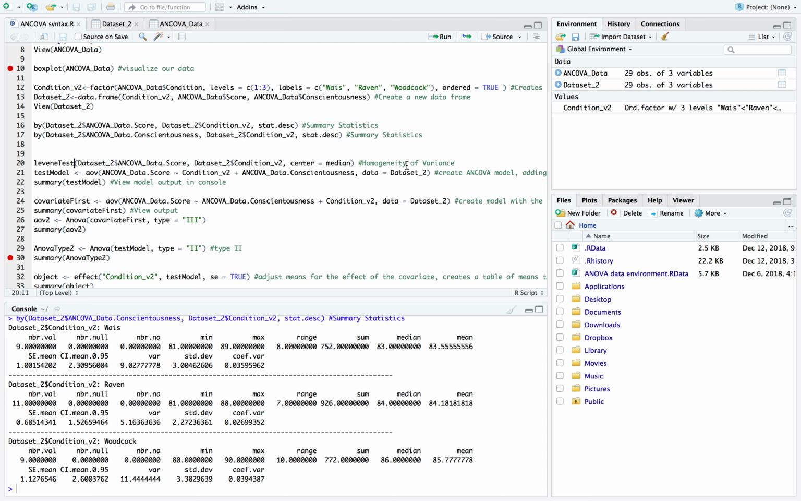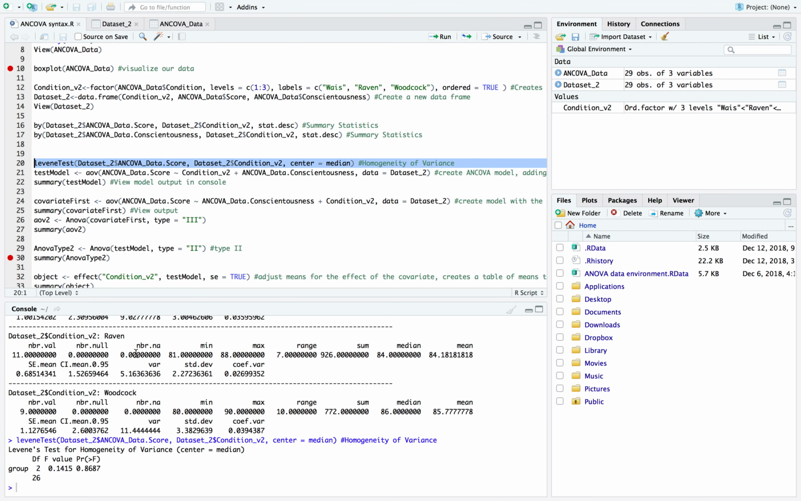And so our next line 20 here, we're going to check for the homogeneity of variance, and we're going to do that by running Levene's test. Here we're specifying our new data set, and here we're specifying the outcome variable, as well as condition, which is our factor. Center equals median. This function here, essentially, instead of using mean as our measure of central tendency, we're using median because it's a more robust measure and it cannot be skewed as much by outliers. So we're going to run that. We're going to look at our p-value here, and our p-value is not significant. So that says that we have not violated that assumption.